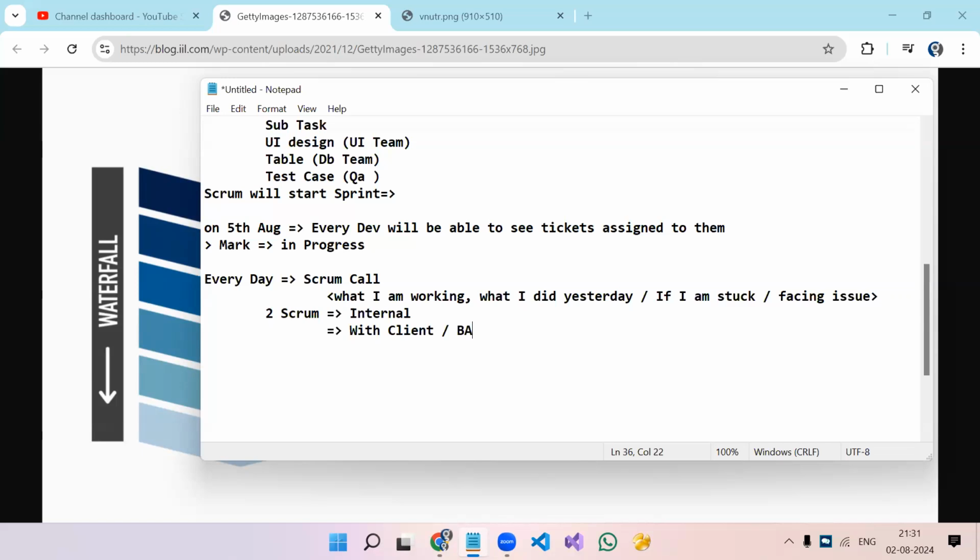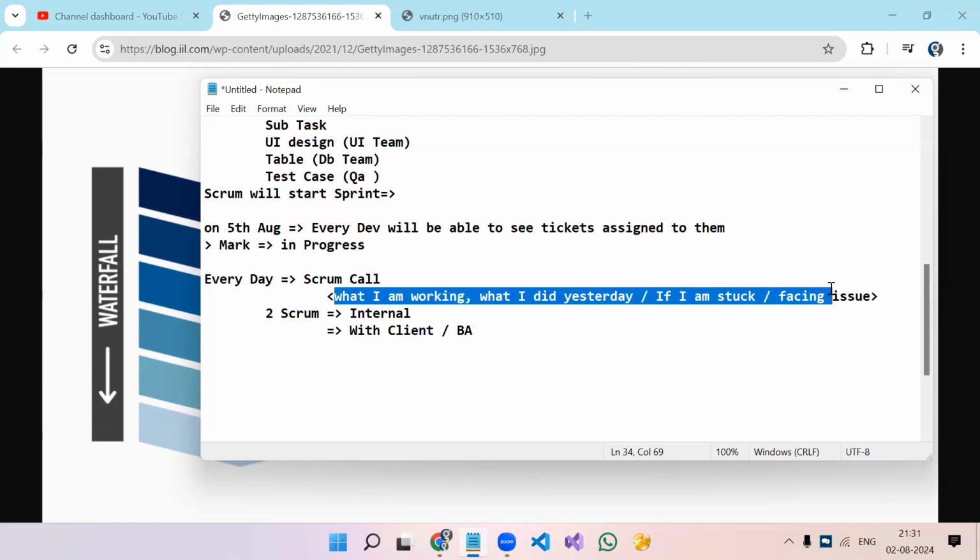Fine. So in the Scrum call, you say what you're working on, what you did yesterday, and whether you are waiting for something, or if you are stuck and need help. Those who are already working, just keep in mind, I have 10 years of experience, but even now, if I face something, I raise my hand. If I'm not getting any clue what I need to do, or I'm stuck anywhere, I raise my hand.